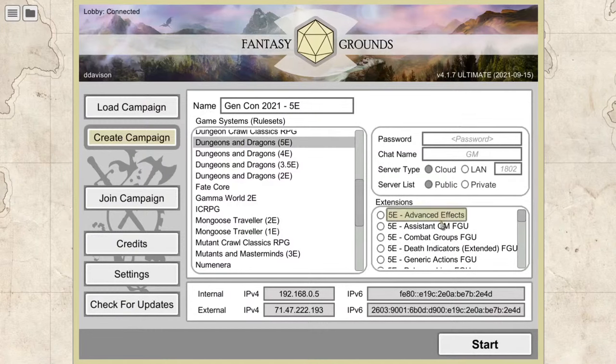And then on the side, these are all of the different extensions that I have. I also have a bunch of extensions that I've picked up on the Forge, and Paulette can post a link to that, forge.fantasygrounds.com. It basically has a bunch of extra extensions that our community developers have built, and those will be compatible with different rule sets. So some of these, like advanced effects and assistant GM, are really pretty cool. Death indicators is super cool.